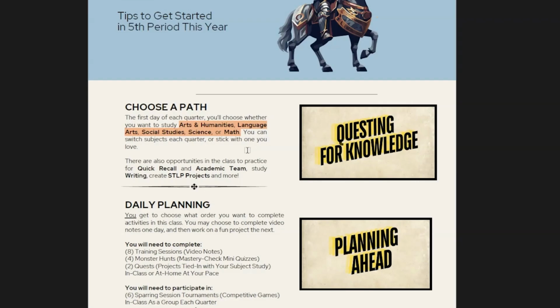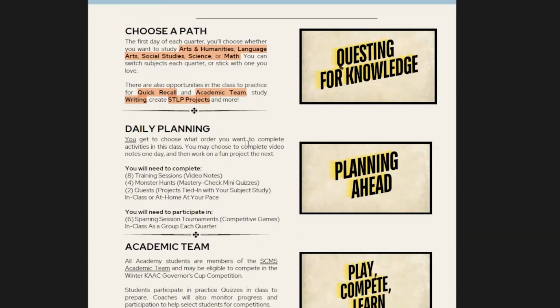There are also going to be opportunities in class to practice for quick recall and academic team if you're interested in those areas. There are opportunities to study writing for some writing competitions and STLP projects. If you're interested in technology, you'll have some opportunities to submit some of those as well. Just remember, day one, you're going to need to be able to tell me what subject you want to study for that quarter.